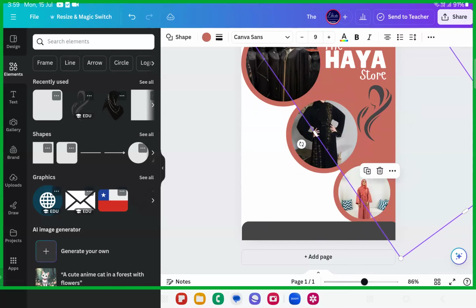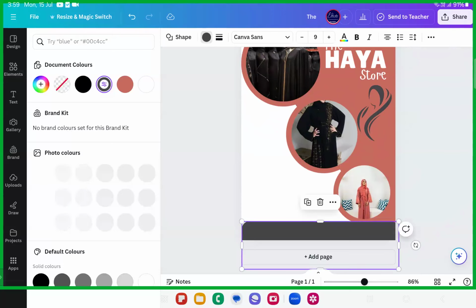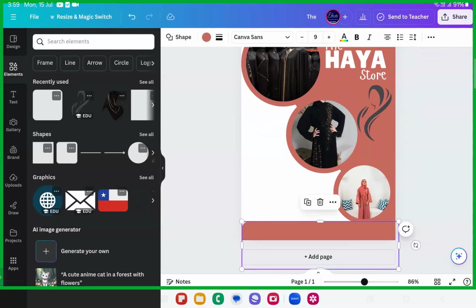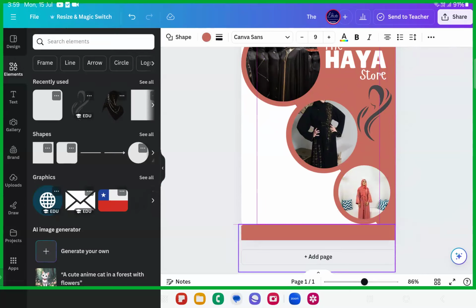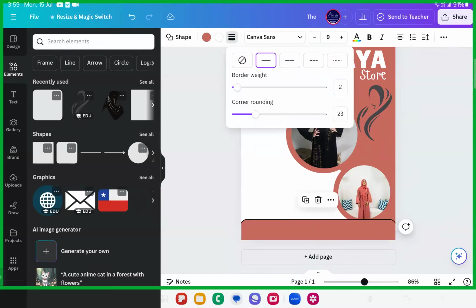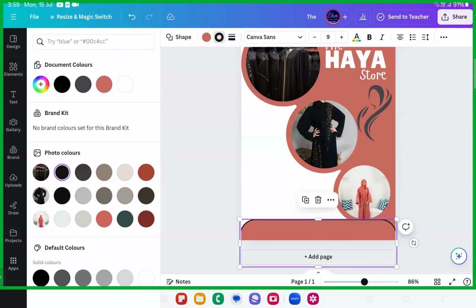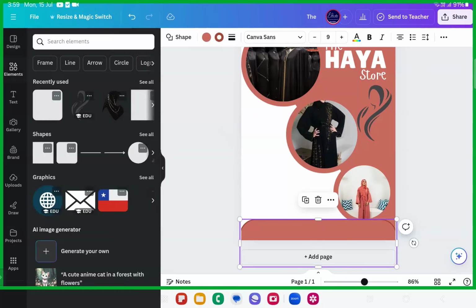Now we can just write. Even if you wish to, you can just change it to the same color like this. And if you want to add something like a shadow for this, you can add. Now here I'm thinking of adding the contact information. Right? So even if I wish to add some bordering for this, I can add the bordering, something like this. And corner rounding, if you wish to add more corner rounding, you can add. And if you wish to add a different color to this border, you can add a different color, something like this darker color.